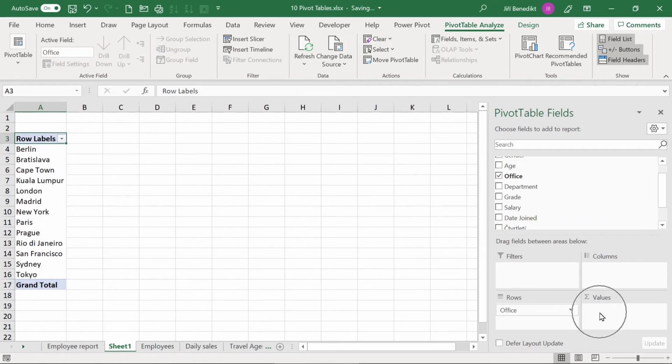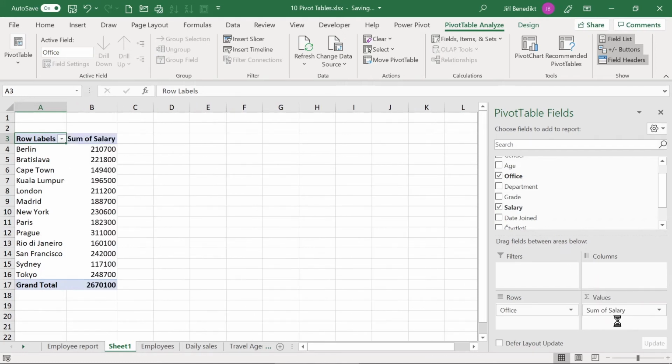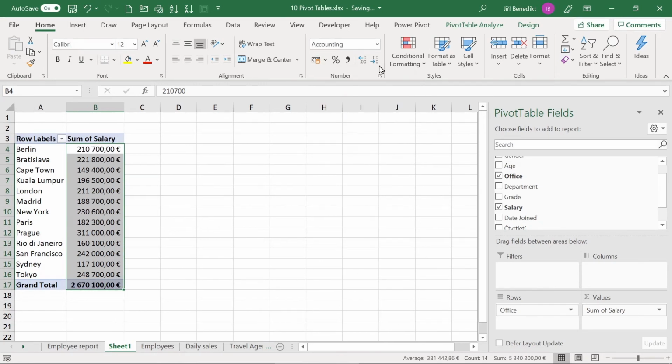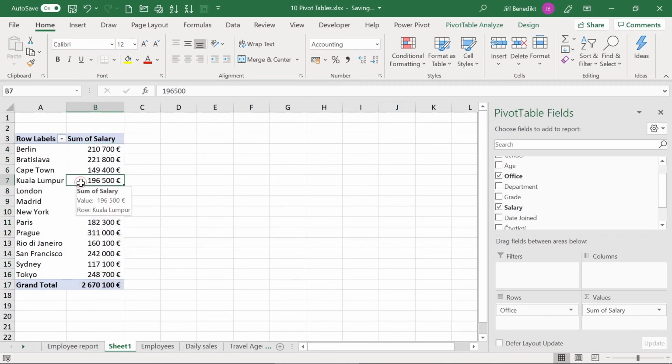So this is the values field. If I take salary and drag it to the values, you see it automatically turns into sum of salary. You see the format is not very neat, so you can just select it and on the Home tab change it back to the currency that you need, which is euro in our case. So you can format it as a regular table. So what I got here is a sum of salary.